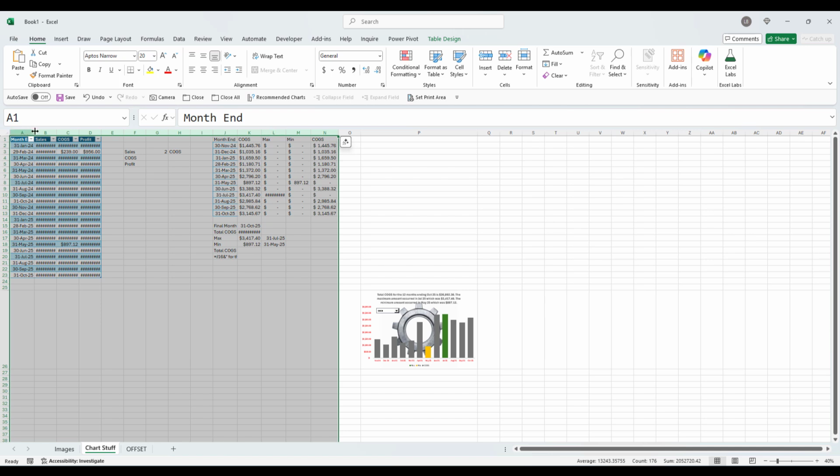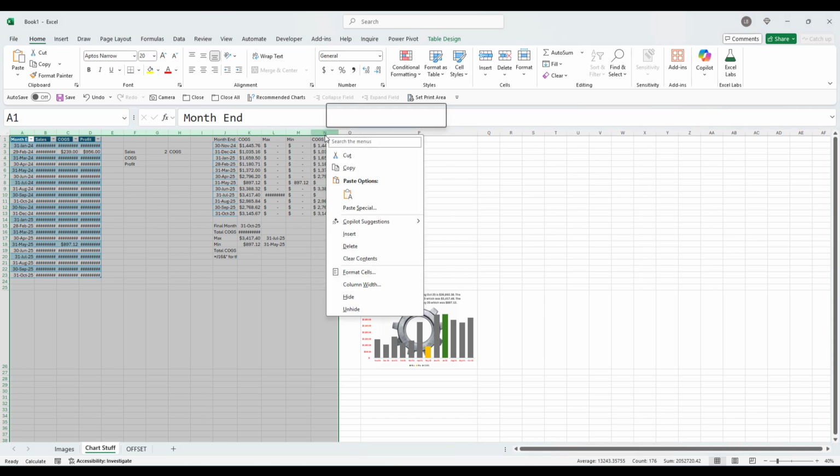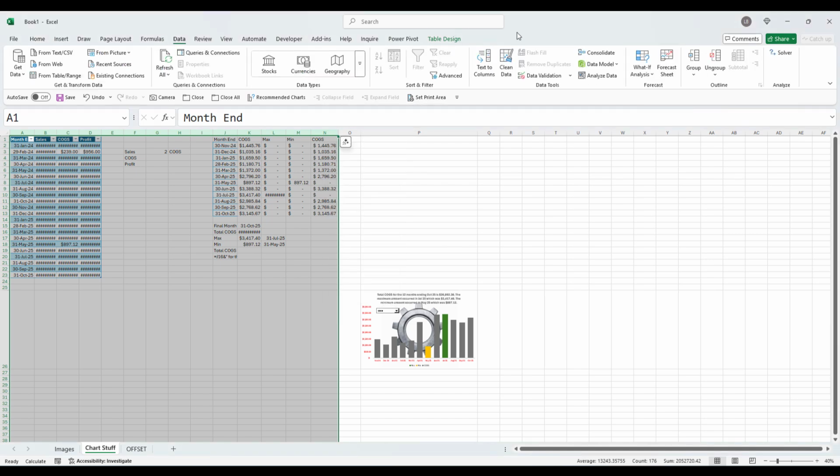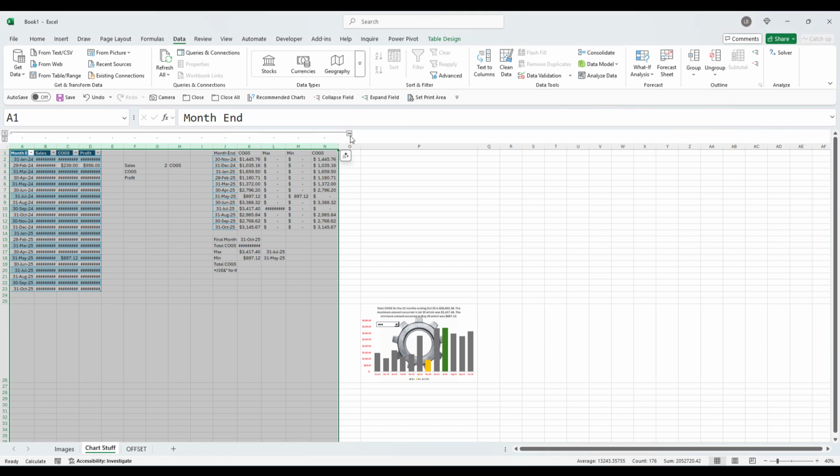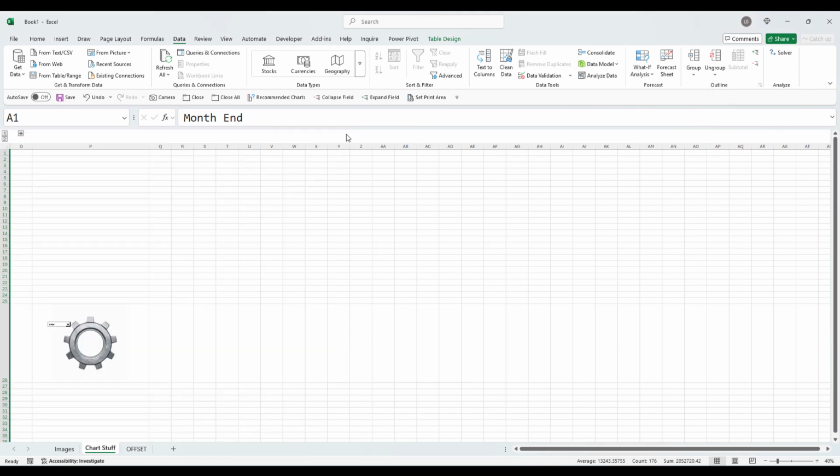Now, instead of hiding it just by right-clicking and going hide, I'm going to go to the data tab and go to group and hit group. So it puts it in like that. And then I can just click on that. Oh, well, that killed the chart. What's happened there?